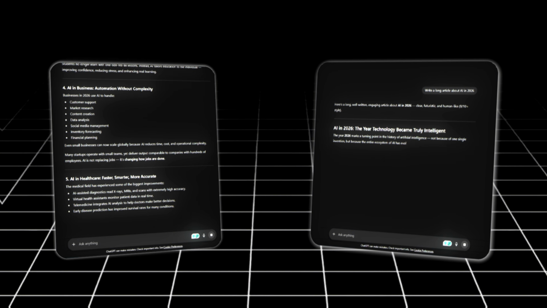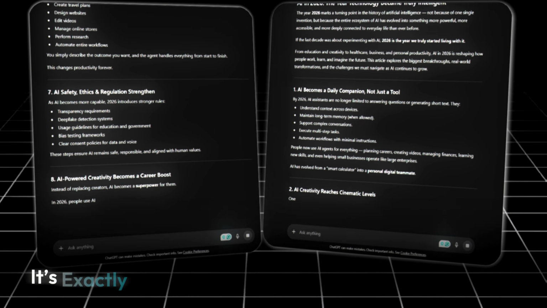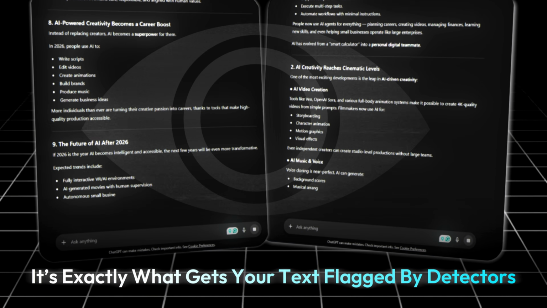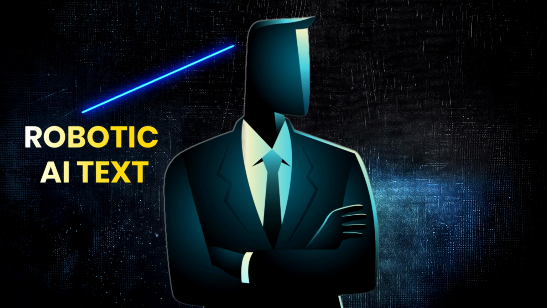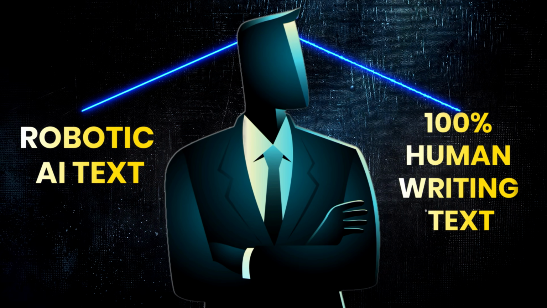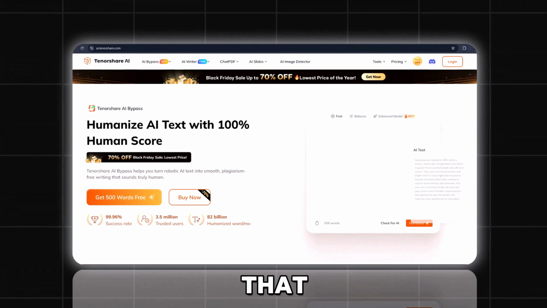AI writes faster than ever, almost too fast. And that robotic tone? It's exactly what gets your text flagged by detectors, hurts monetization, and creates problems you don't even expect. But here's the twist. What if you could flip that robotic AI text into 100% human-sounding writing instantly? Today, I'll show you one tool that does exactly that.